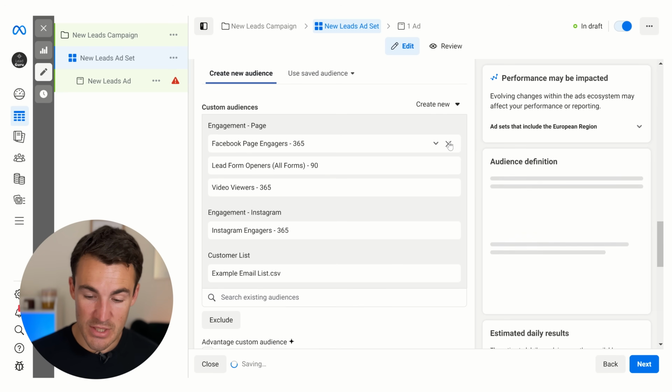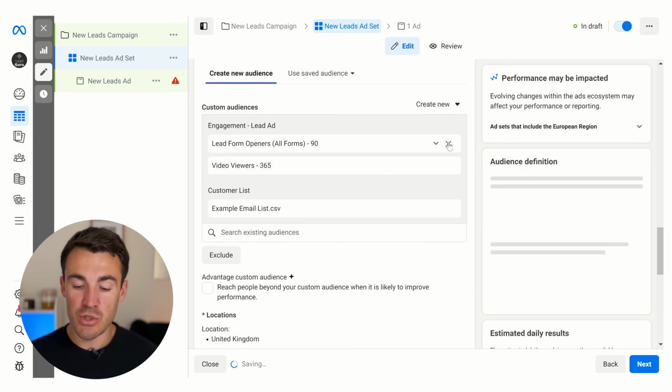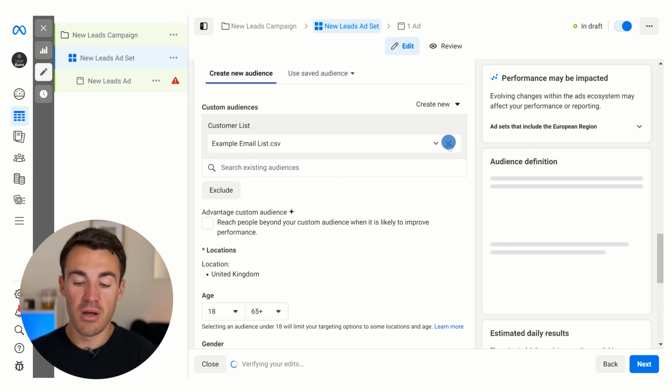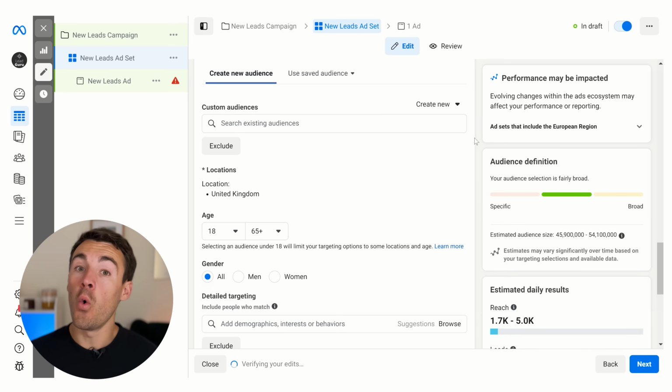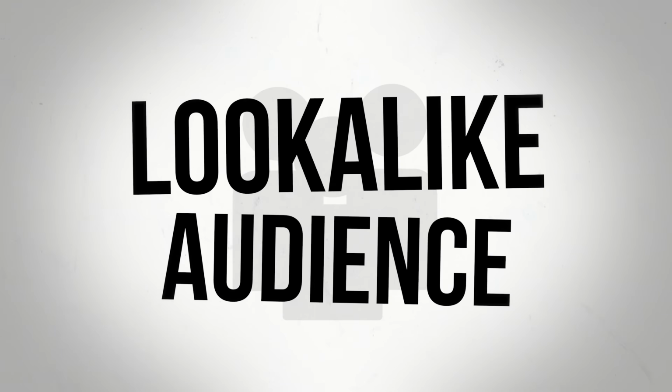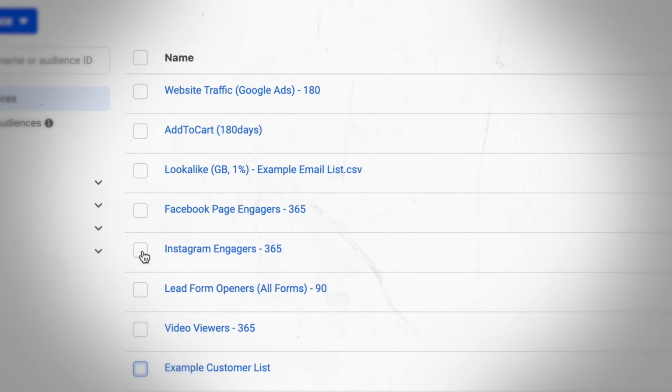Now, when you're adding a lookalike audience into your ad set, I'm going to go ahead and delete out all these custom audiences. You don't want to do so with other custom audiences in there or other lookalikes. Remember, a lookalike audience is not a warm audience. Everyone thinks it is, they're wrong. It's a cold audience. It's based on a warm audience.